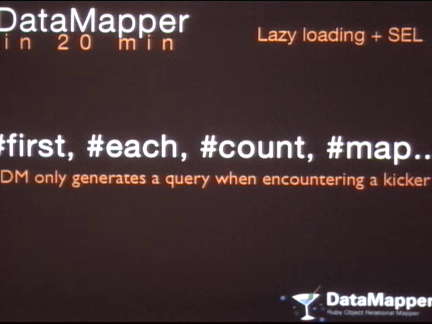So when you write all your Ruby code, and you say, for instance, get me all the different resources, it's not going to do that until the last minute. It's like your homework when you're a student. You're going to wait until the last minute. And DataMapper does the same thing. And when it gets one of these enumerable methods, which come from the Enumerable module, or when you ask for an attribute on a special object, then it's going to trigger the query.